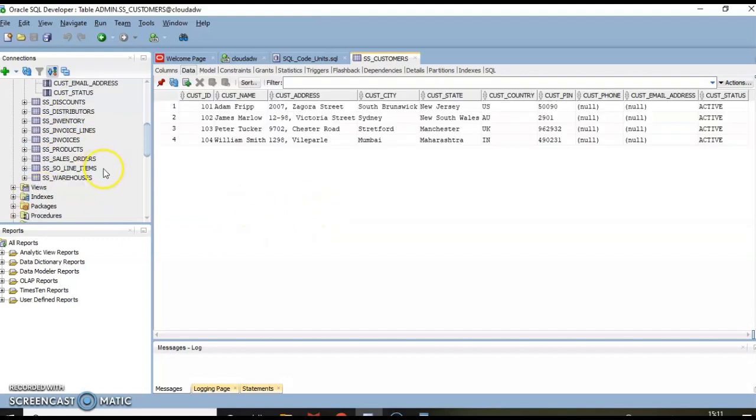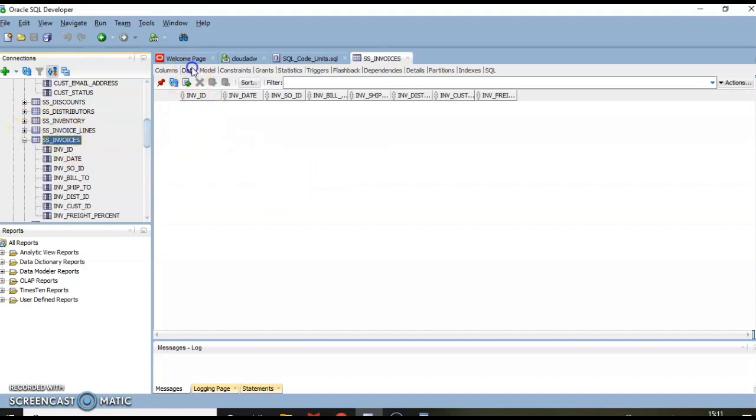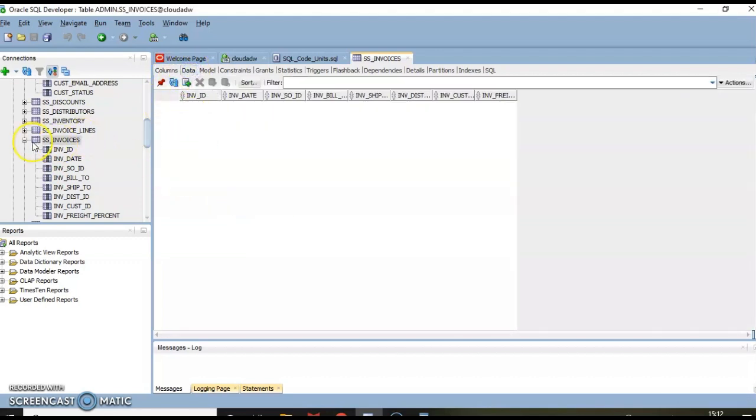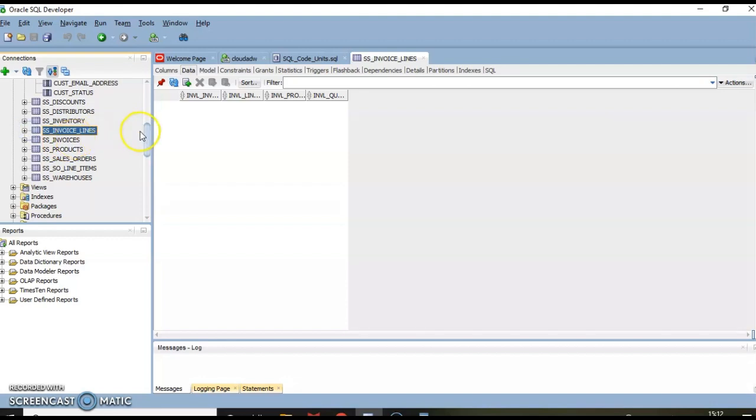And similarly, if you look at the invoices, there shouldn't be any data. It is all to be populated using the PL SQL. So it is just a creation, but you will not find any of the data over there. So similarly invoice lines as well.